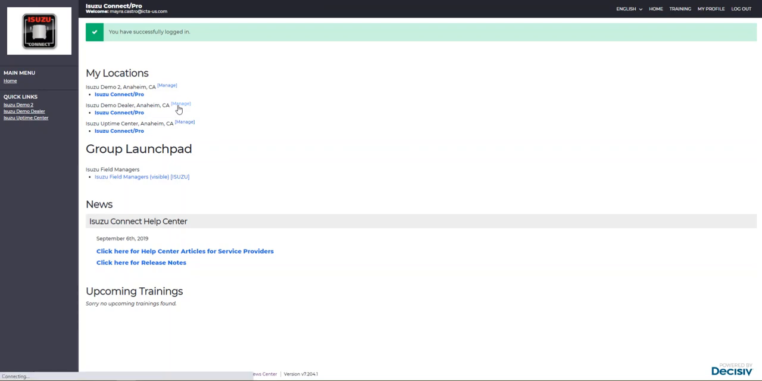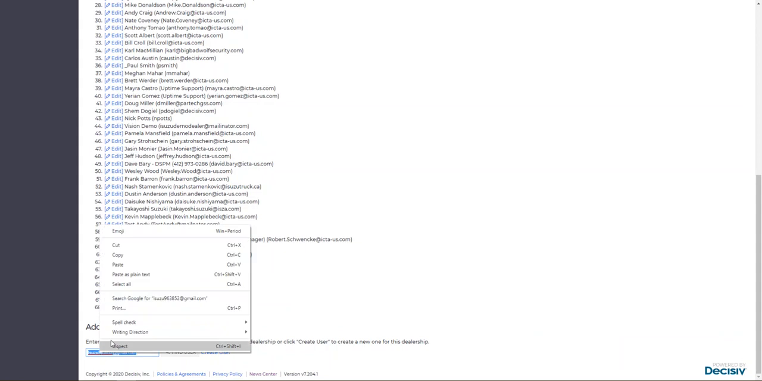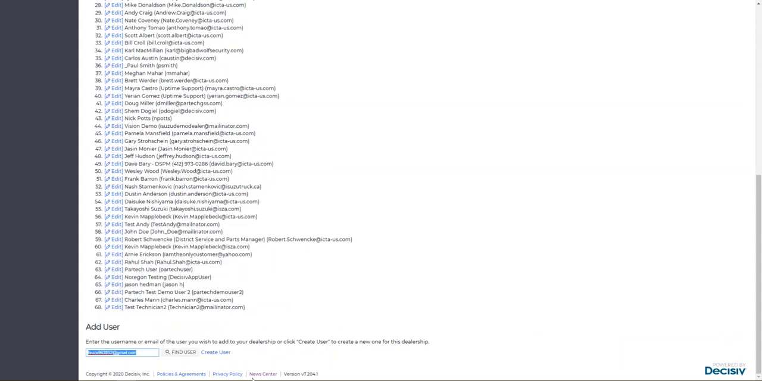I'm going to click on manage. I'm going to go all the way down and I'm going to first put in the email address for the new user that we are going to add. Now make sure that you copy this email address because you're going to use it more than once. Okay? And instead of clicking create user, we're going to click on find user.